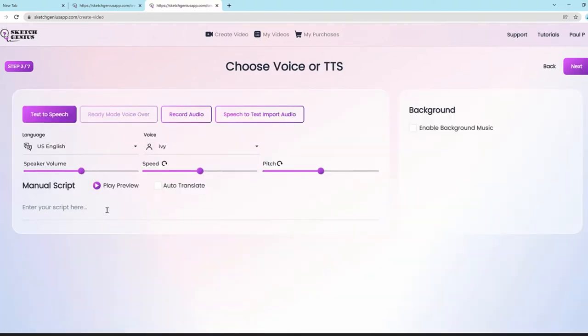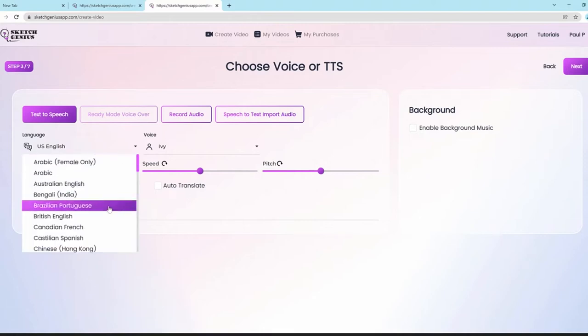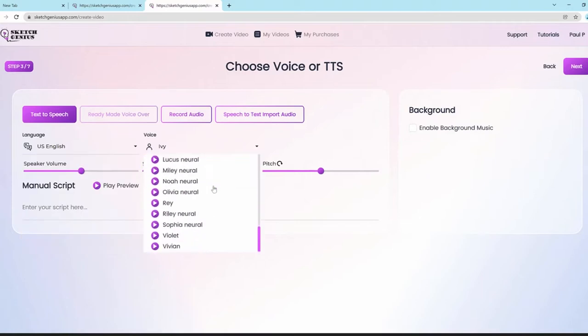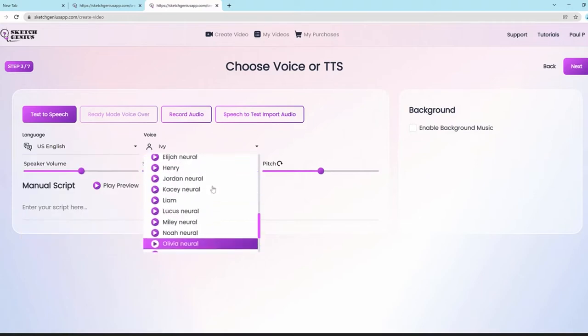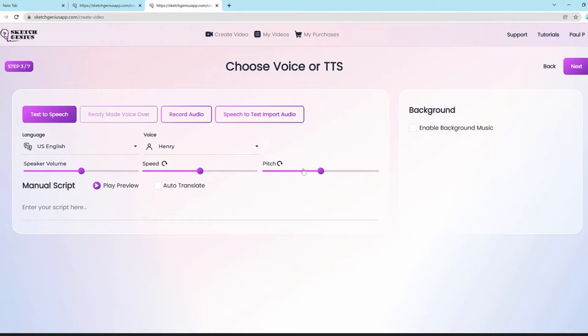The next thing is we have the text to speech or voiceover option. So here it is using the largest library of text to speech voices in the world right now in multiple popular languages, dozens and dozens of these languages. If you look at it here, we can choose from the languages, and then we can also pick the voices, tons and tons of voices here. And then you can adjust the speaker volume, speed, pitch, all that good stuff.